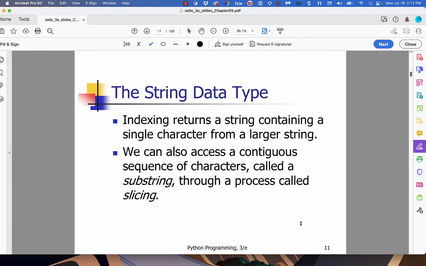So indexing returns a string containing a single character from a larger string. So in Python, if we use an index expression and we get a single character, what's the type that we get back? Well, it's a string consisting of only that single character. In some other languages, like for instance in Java, there are different types for individual characters and single character strings. That's not true in Python.